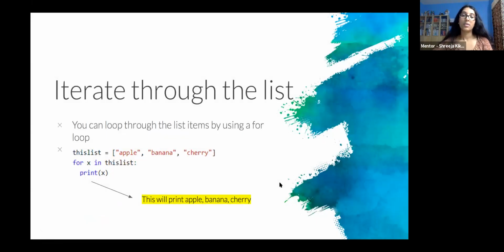Okay. Now I'm going to go through something more complicated: how you can actually iterate through a list. Iterating through a list means accessing each value in the list, and you can use a for loop for this. You can just do for x in this list, and x will start off with apple, then go to banana, then cherry. So it iterates through every item in the list by using this for loop. In Python, this for loop wouldn't be very impactful because you can just print the list and it'll print it out.